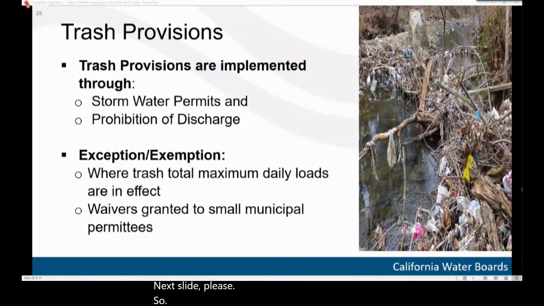So these trash provisions were adopted into the Ocean Plan, but had to be implemented through the NPDES permits. As a prohibition of discharge, it affects all the NPDES permits. Stormwater permits, even the industrial and construction general permits. There are exceptions where these total maximum daily loads are in effect. We know that the Los Angeles County had trash TMDLs as far back as 2001. I think they currently have about 15 or 16 trash TMDLs at this time for their affected watersheds polluted with trash. The exemptions may be given to those entities or municipalities that the regional board has determined can be waived. And so that's an exemption there. Next slide, please.